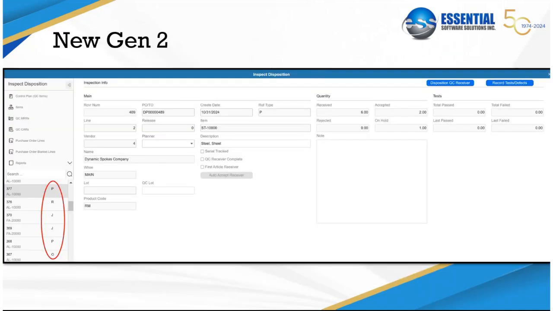One thing I also want to mention is the addition of the Gen 2 forms. Everyone has their own opinion on the Gen 2 forms, but the one cool thing they have done with this new Gen 2 is they actually consolidated all of the supplier, the in-process, the customer, and the RMAs into one form. So everything I showed prior, we had our supplier inspect disposition, we had our in-process inspect disposition, and these were all unique forms. One thing they have done with the Gen 2 is they've consolidated it all into one big form.